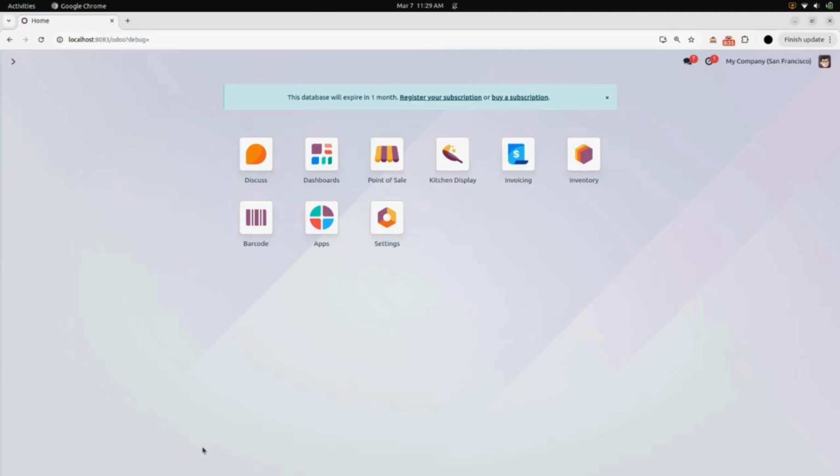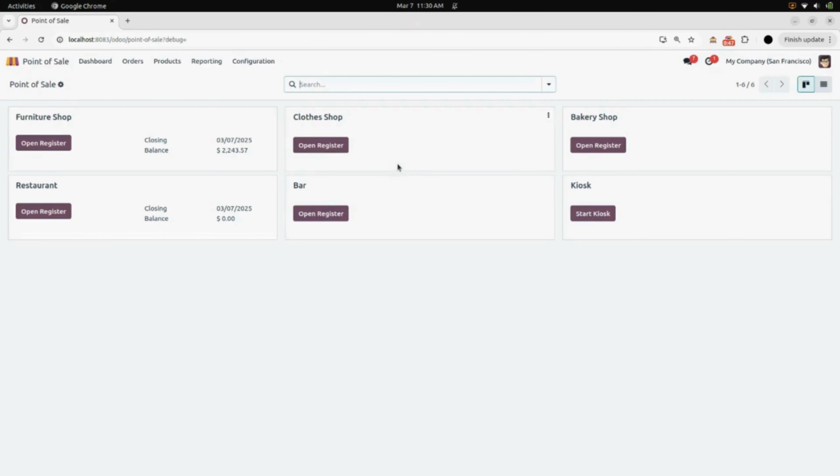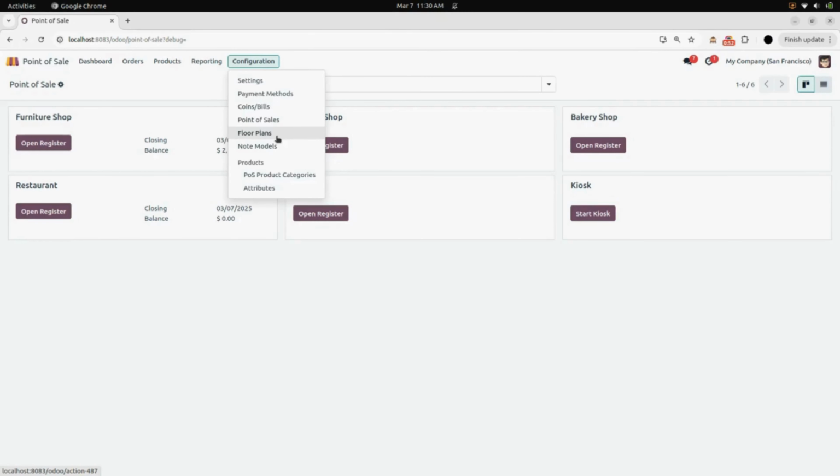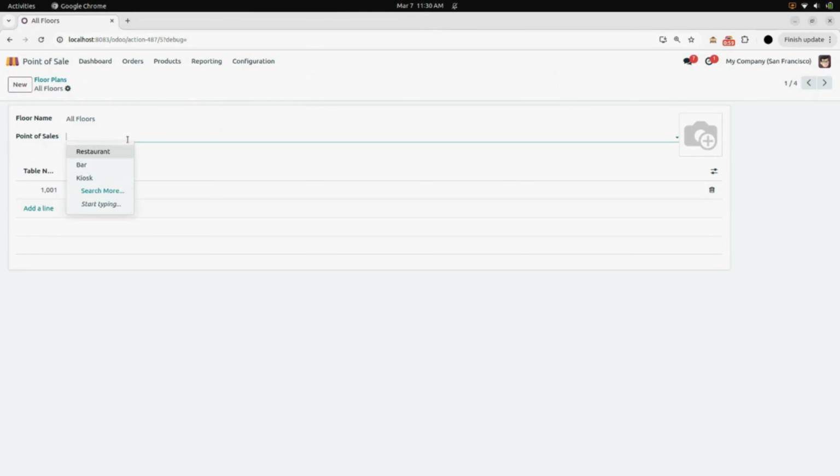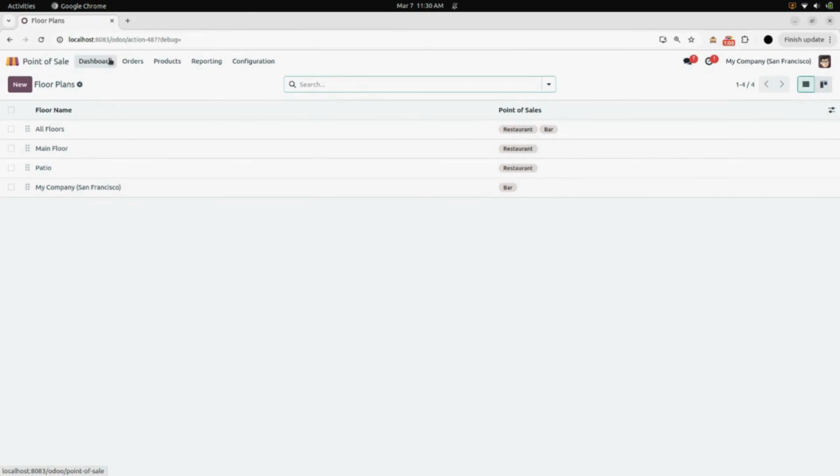Whether you are managing dine-in, takeout, or multiple areas, this module keeps your POS organized, efficient, and perfectly tailored to your restaurant's needs. So, first of all, we will go into our POS module. Under Configuration, we will find a menu named Floor Plans. Open Floor Plans, and here you can see different types of floor plans. Here I am opening all floors, and in the Point of Sale field, you can add your POS session as you want. Here I have added restaurant and bar.